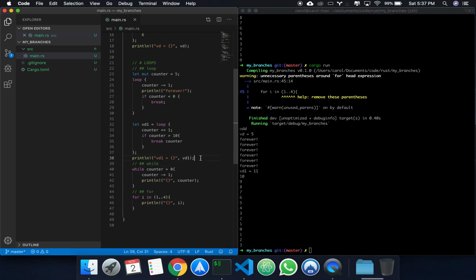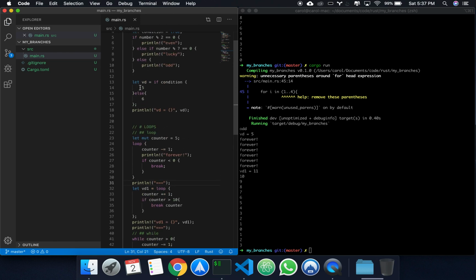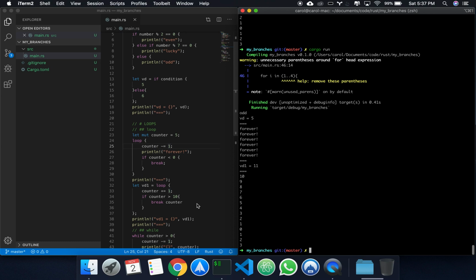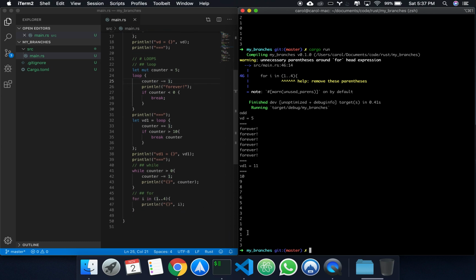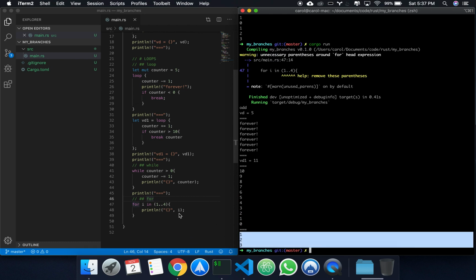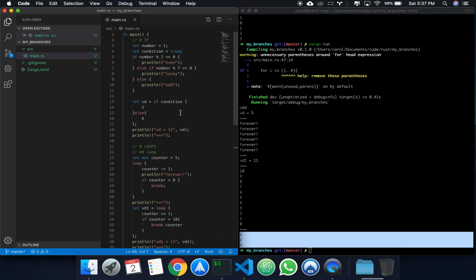Actually, wait, let me just add something to distinguish the sections of code. This and this, let's run it again, and we get, oh, I forgot to put one here. Okay, so we got 1, 2, 3. So once again, 4 not included, and that is it.